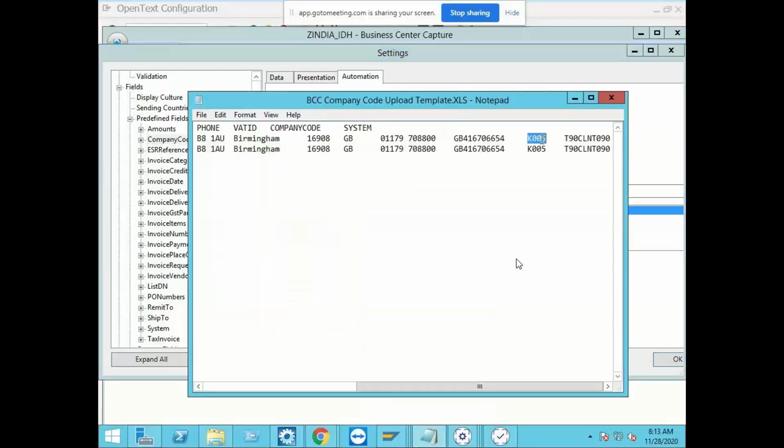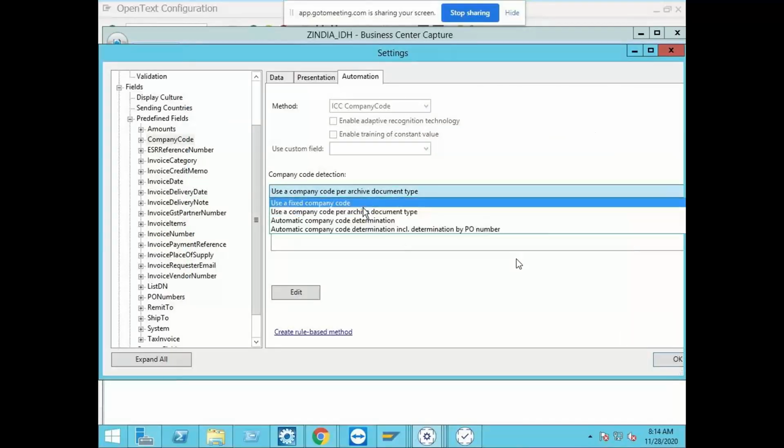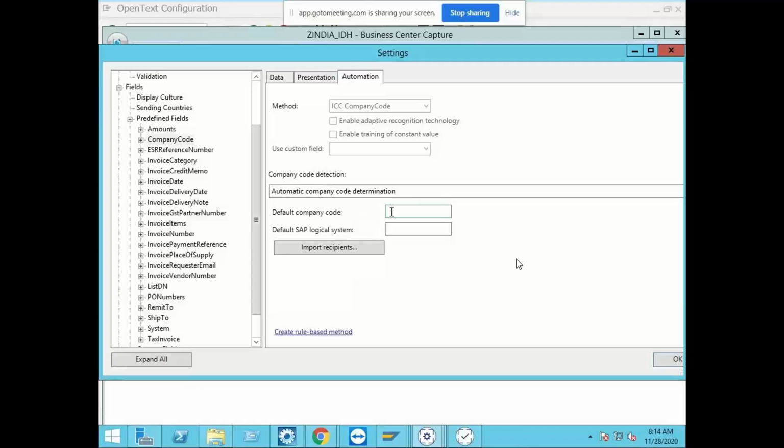Otherwise we have another way of company code determination, that we have certain template I've shared already in the folder with you. So whenever this data comes, this is the company code, like that we are designing that in this particular section. So let me keep it simple, just for a check. I'll go here, company code determination based on the automatic company code determination. Here I will provide some default company code as 2000 and logical system.